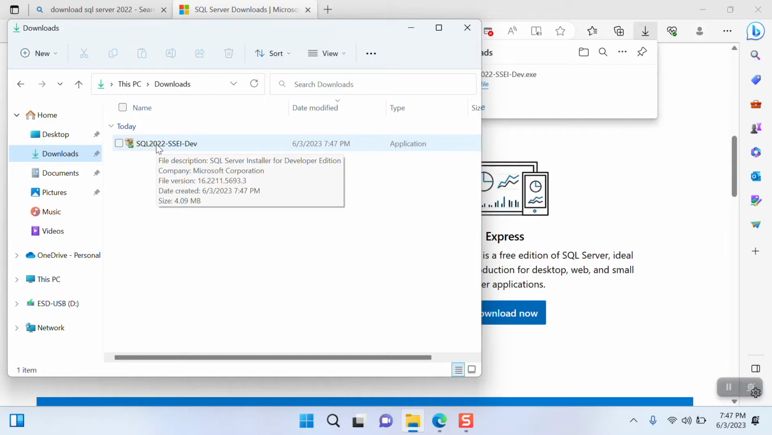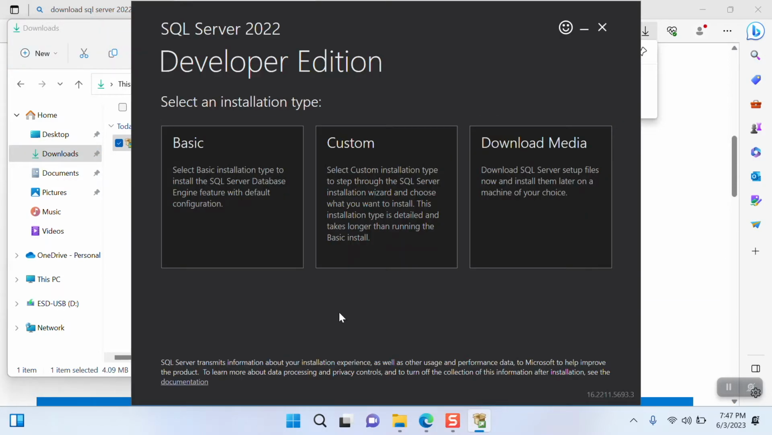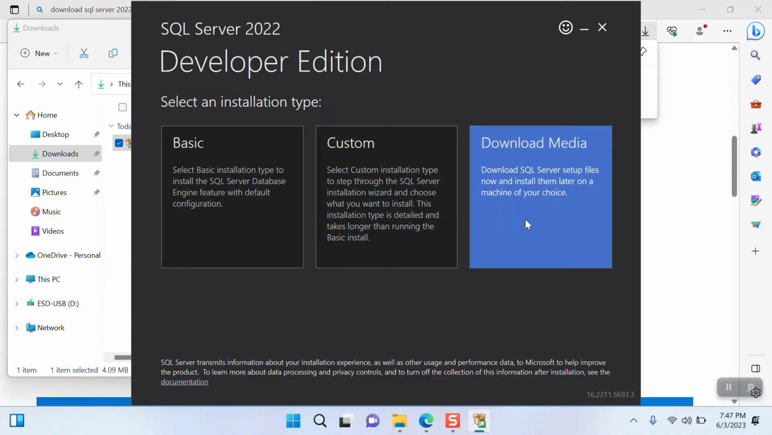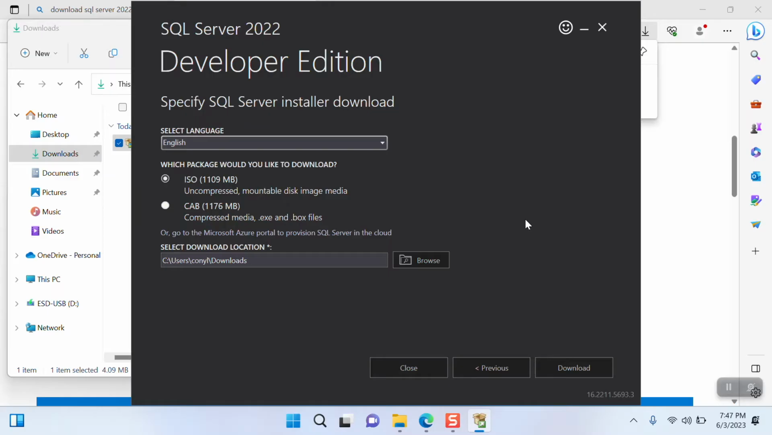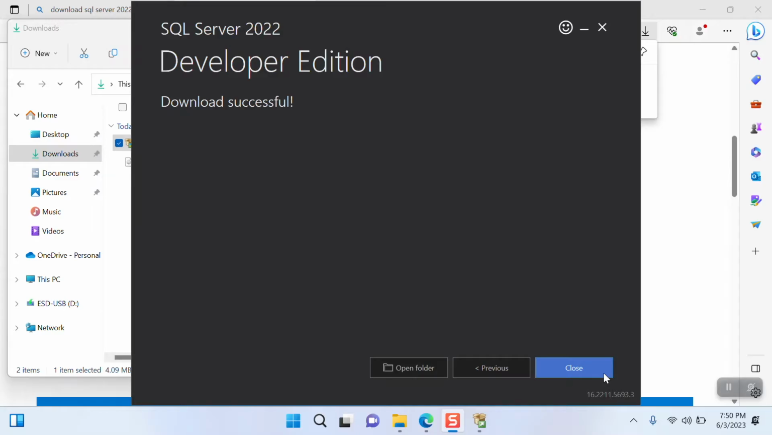Open the file you downloaded and select the installation type. I'll choose to download the media so I can have the set of files handy whenever I need to use it. And click download here. I'll pause here and return when the download completes. So the download completed.